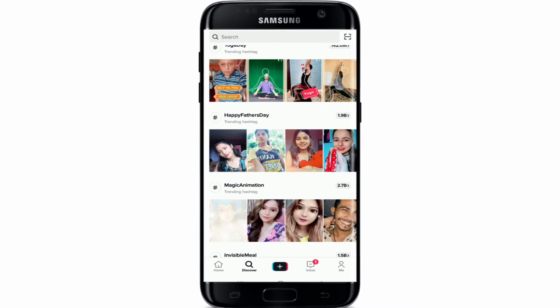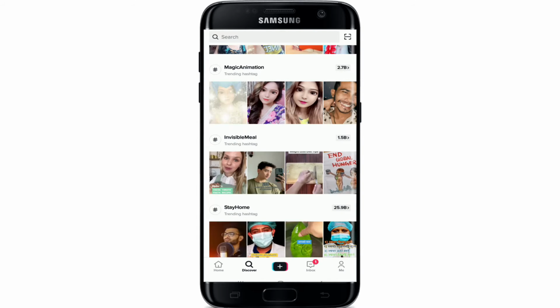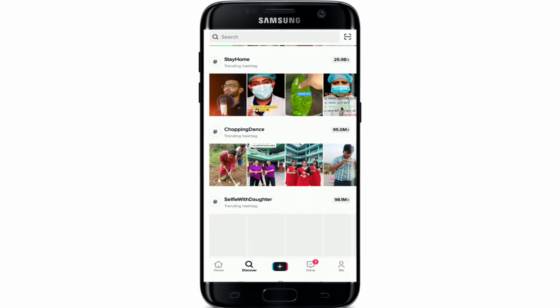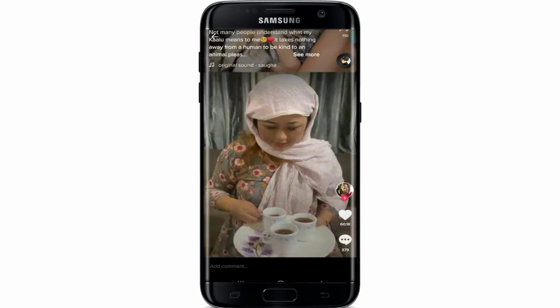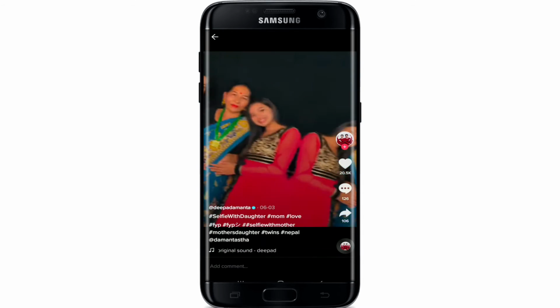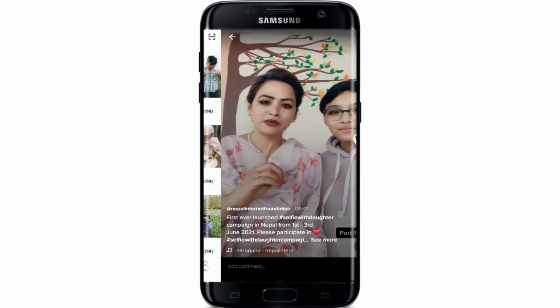Now, you can also go ahead and explore by tapping on one of the popular hashtags displayed on the screen. Select the videos according to the categories of your choice, and you'll be able to scroll through content by picking one of the famous hashtags displayed on the screen.